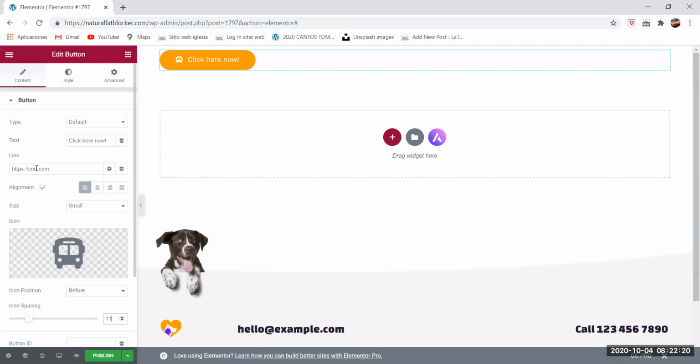All right, so I'm going to leave the button ID option maybe for another time. And those are the options that you'll get underneath button.